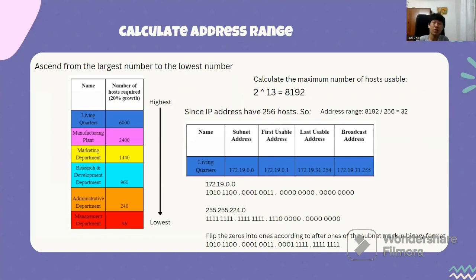Next, we are required to find the subnet mask, subnet address, the first usable address, last usable address, and the broadcast address. The first subnet address is our proposed network, which is 172.19.0.0. To calculate the first usable address, we just need to take the subnet address and add 1, which is 172.19.0.1.